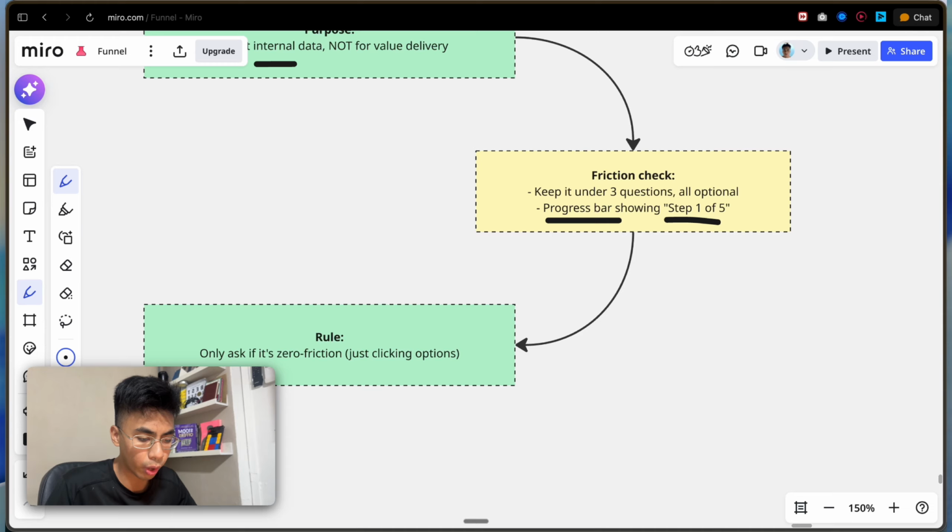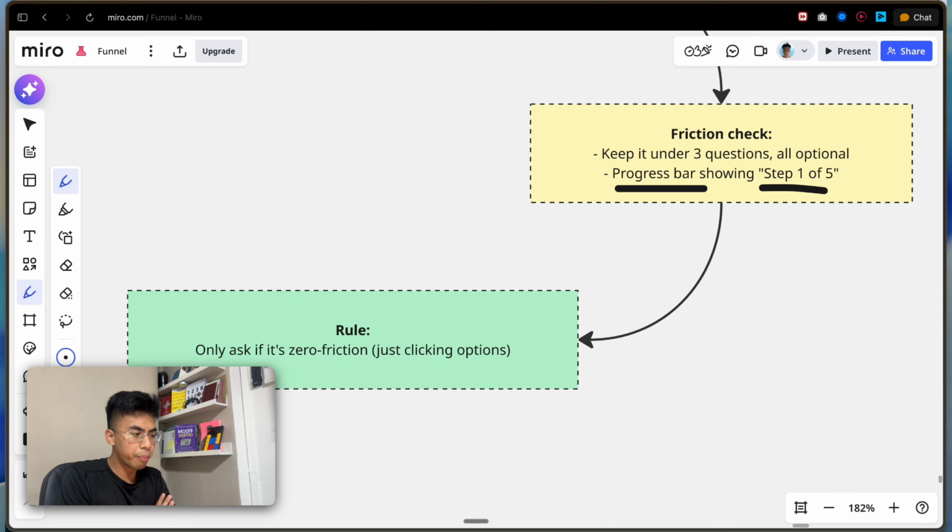And also another principle for you to have, remember this, a rule of thumb, and that is to only ask questions if it's low to zero friction. If the question requires them to think too much, to dwell upon it and think, is it this option or that option, then either get rid of it or replace it with another simpler question to answer.